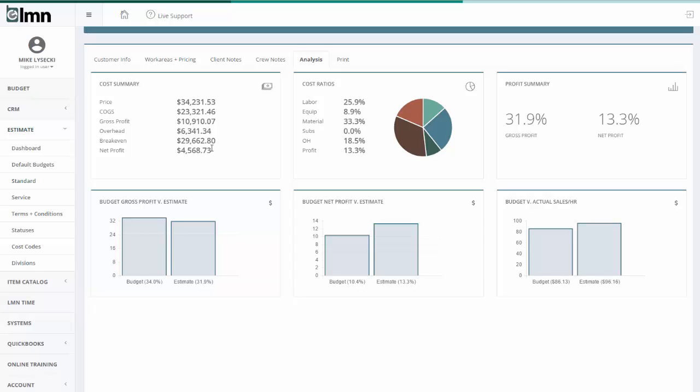And net profit's actually what's left over after all your bills have been paid. Over here, it's going to show you a graph. So the graph represents the selling price of the job. And then out of that selling price, 25% is going to go to labor, 8.9% to equipment, 33% to materials, nothing on this estimate for subs. 18.5% of the selling price on this job is going to cover overhead, and profit is what's left over.